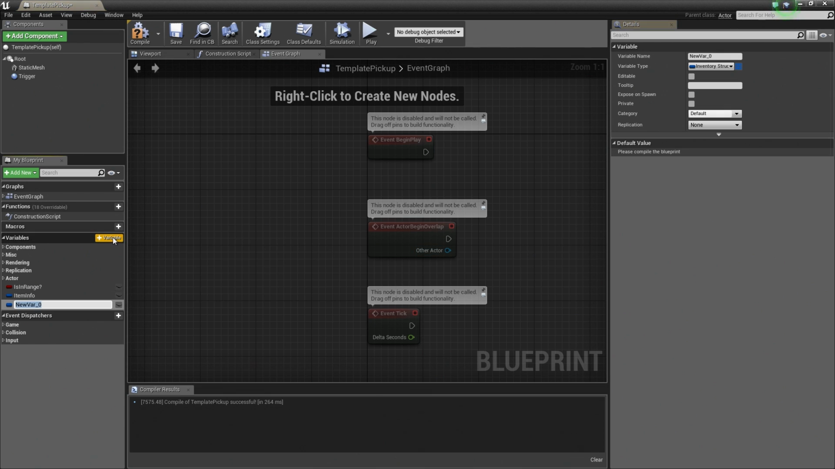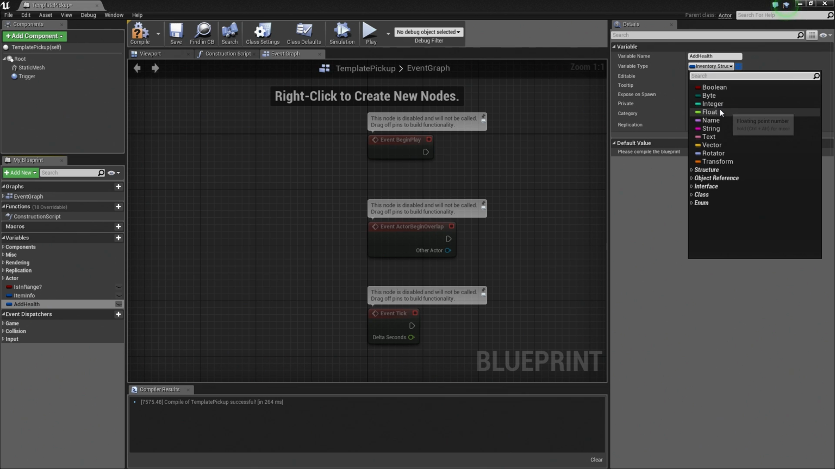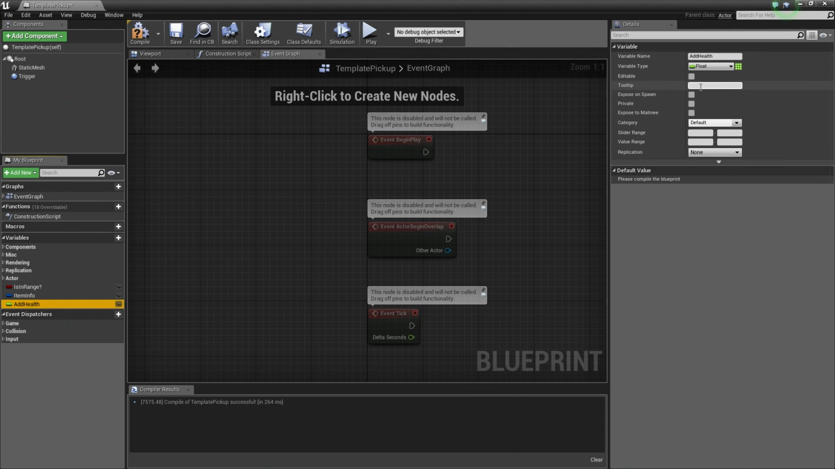Let's add another variable. This variable is going to be called add health. I'm going to change the variable type over in the details panel. Clicking the drop down, it's going to be a float. We're going to use this to give our player character, or subtract if we wanted to, health. So we're going to do the same for energy and mood. So I'm going to click the add variable button and say add energy. One more, add mood for this one.